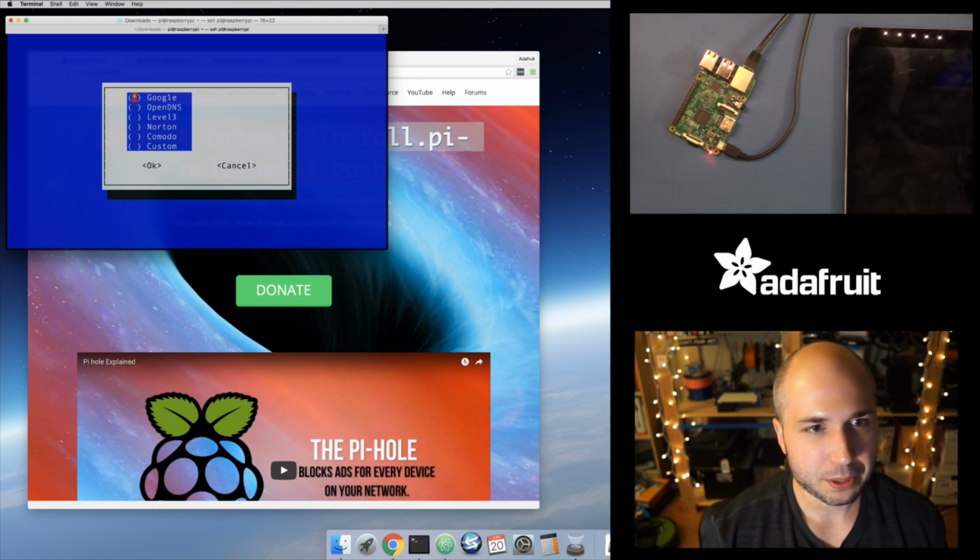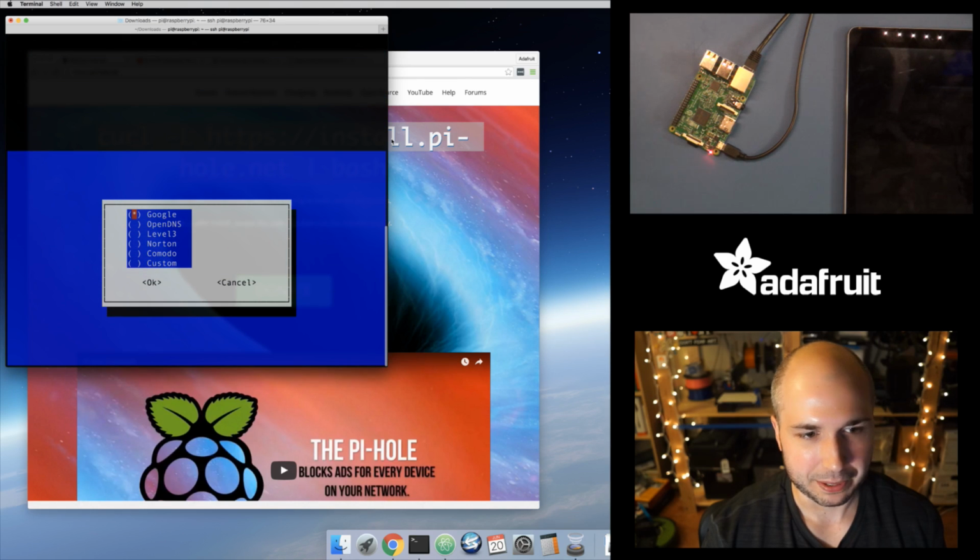Then it's asking, and oh, this is funny. It's kind of clipped out the question here. Let me increase the size of this. Maybe we won't see it here. So it's asking, what do you want your upstream DNS to be?